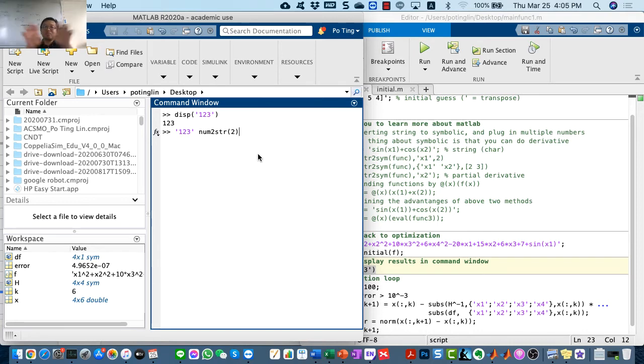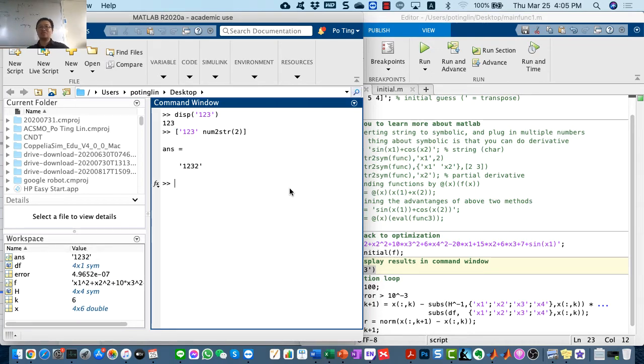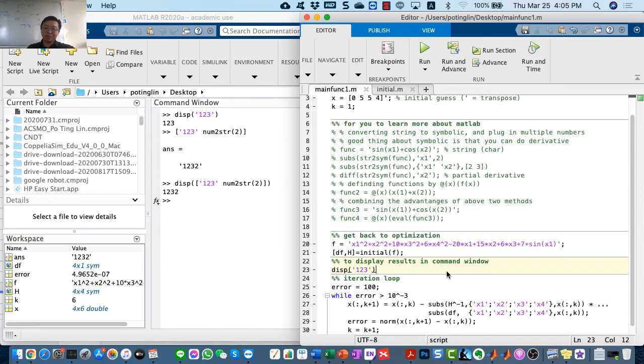But how do you put different portions of strings together? You can use a large bracket, the medium bracket. Put them in this way, and you can put them together. So at the end, you have 1, 2, 3, and 2. And then this whole thing can be placed inside display. If you say display, this whole thing, then you have 1, 2, 3, and 2. Okay?